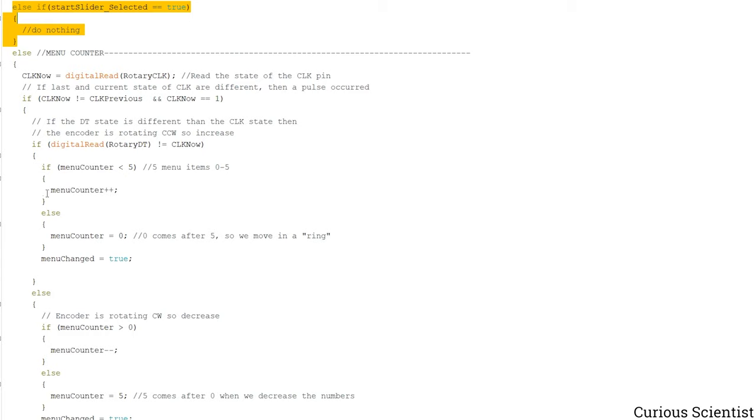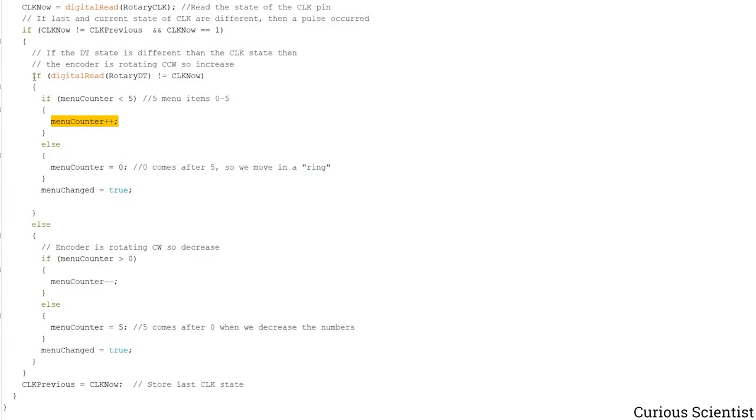And what happens there is that we have a menu counter, and either we increase the value of it or decrease it. And what I did in this part is that if it is smaller than 5, we let it increase, but if it is not smaller than 5, so actually it becomes 5, or it would become 5, then we make this value 0. So we go back to the beginning, so it becomes like a ring. And we do the same in the other direction.